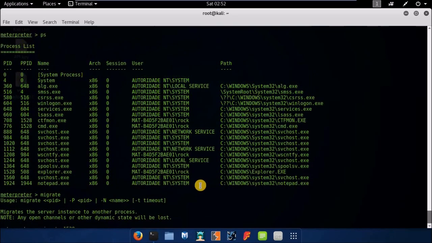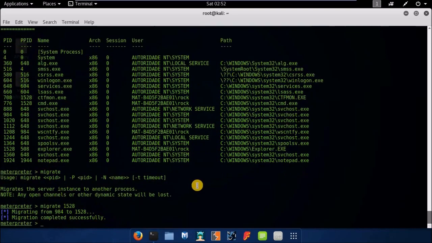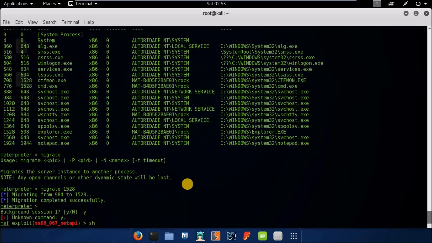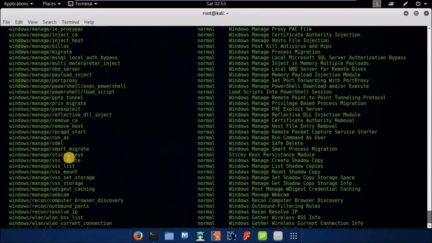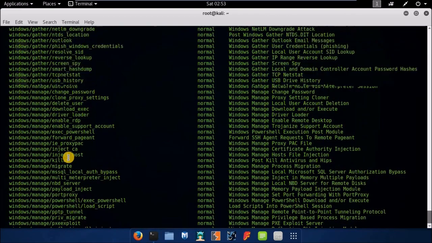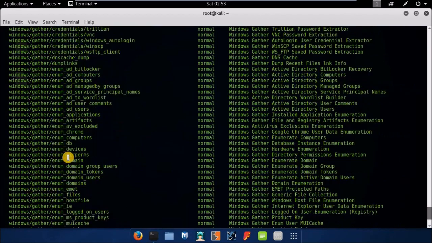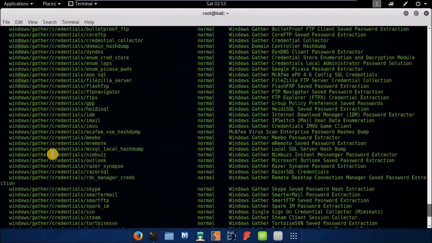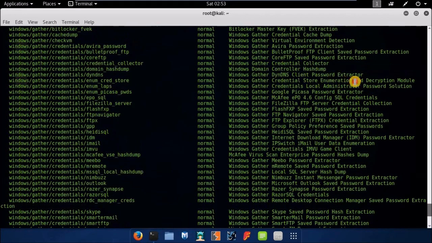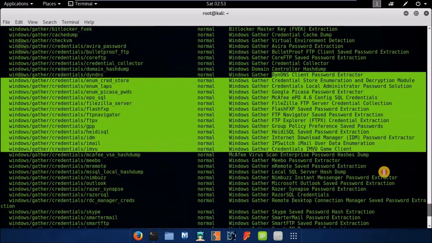Practice on your own system, attack it and use a Meterpreter session. You can also use post-exploitation modules, because Metasploit has almost 250 post-exploitation modules. You can see them by typing show post. All these are the post-exploitation modules. We can attack and perform all these actions on the target system with the help of these.